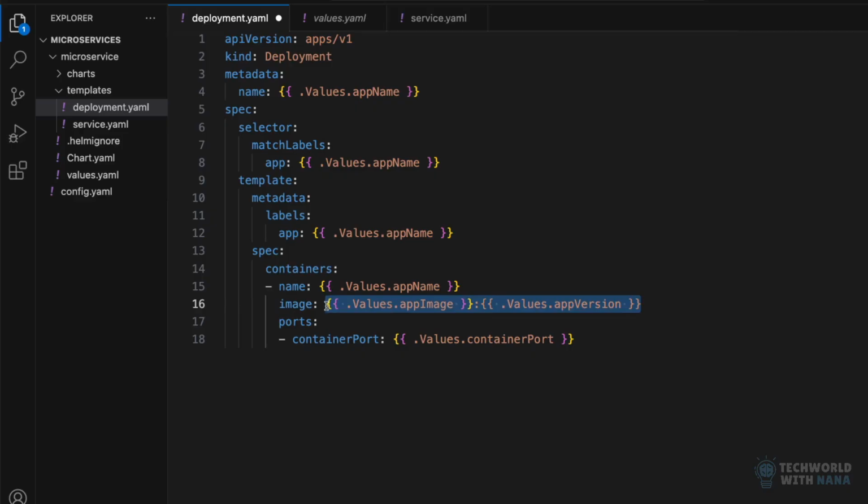So for this to work, we just have to enclose this into double quotes, and that's it. So this will be interpreted as an actual colon string. So the image name and version name or version tag colon separated. And this will give us the full image.